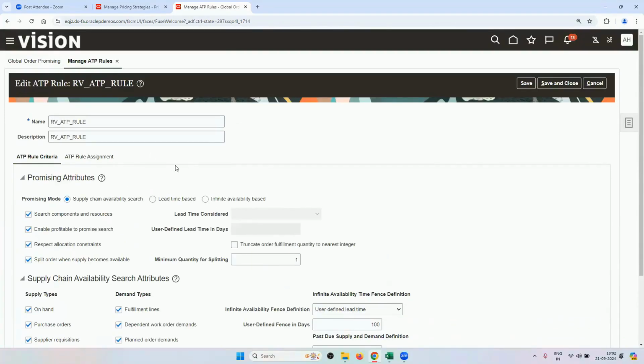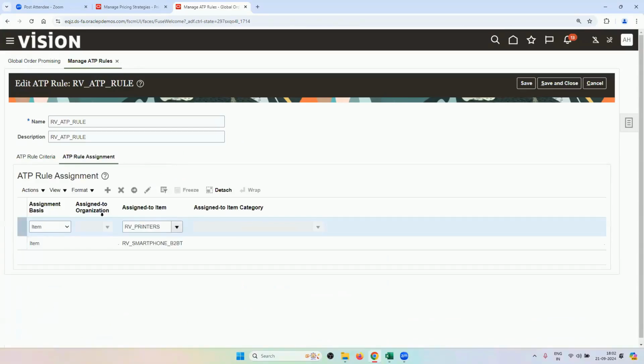So the most important thing over here is now the ATP rule assignment. If you go to the second tab, you can see earlier we had linked it with our item RV printers. So now for this task, we have also linked our ATP rule with the new item, RV smartphone B2BT. We just clicked on plus and linked our new item as well, for it to be global order promising enabled, right? So we have just added our new item to this ATP rule.